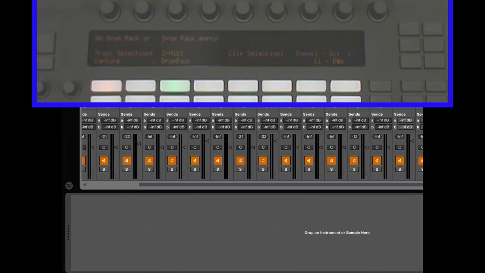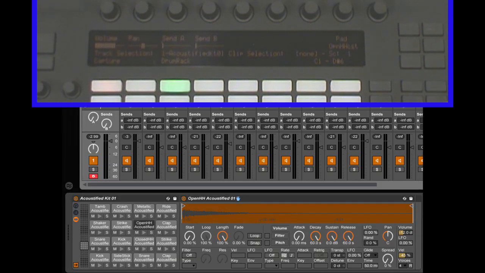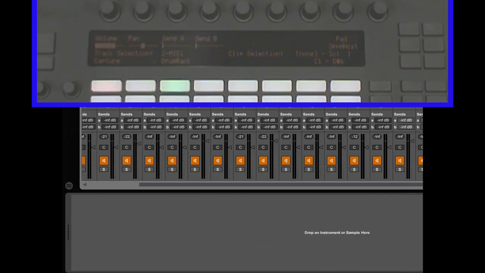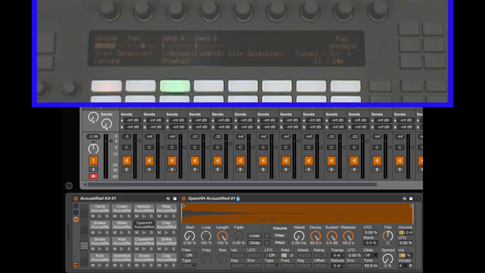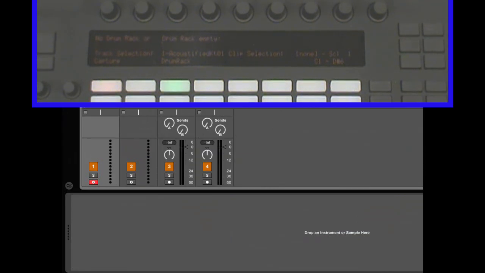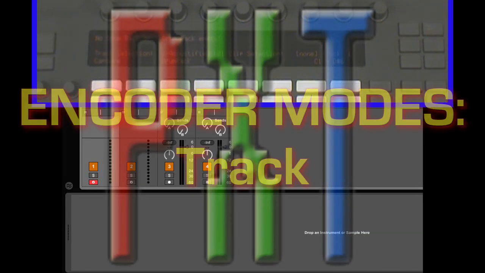This mode controls the drum rack on the selected track. You can also lock it to a particular track with shift plus pan and send. This way you can maintain controlling its drum rack while you navigate around to other tracks. And finally, delete plus the pan and send button will delete the drum rack.